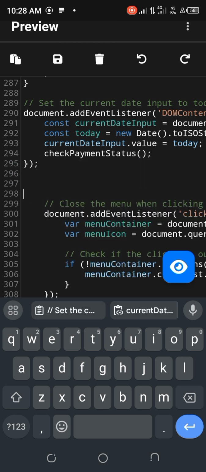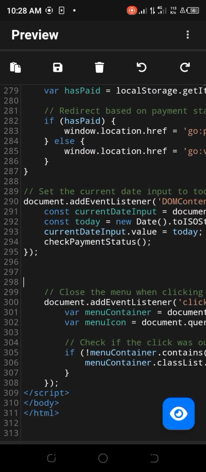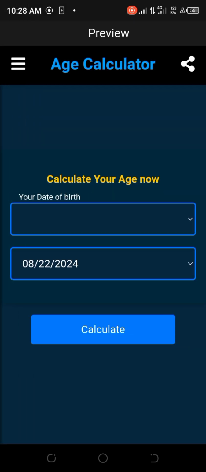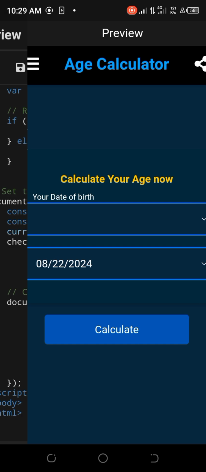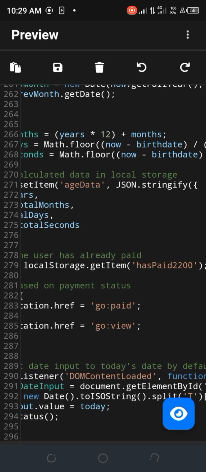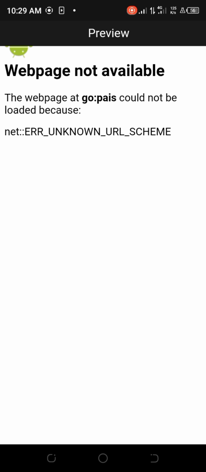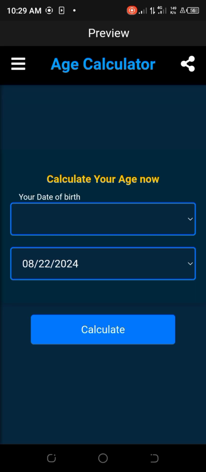So I have done my own without waiting for AI to write the full code for us. Let me preview it and see. Are you seeing it? Now the stuff is working. Let me change the URL because the stuff is working as one of my functionalities, which is the paid URL. If I click here, you see that it's no longer go to view again.